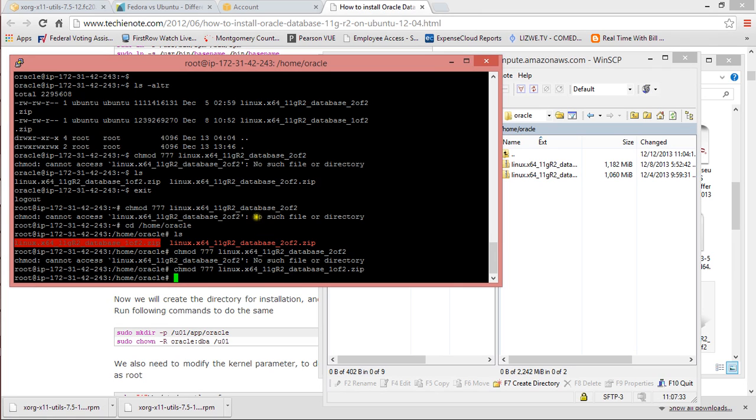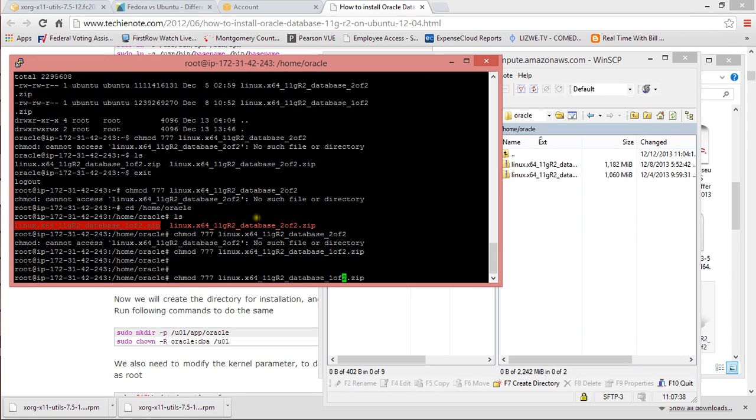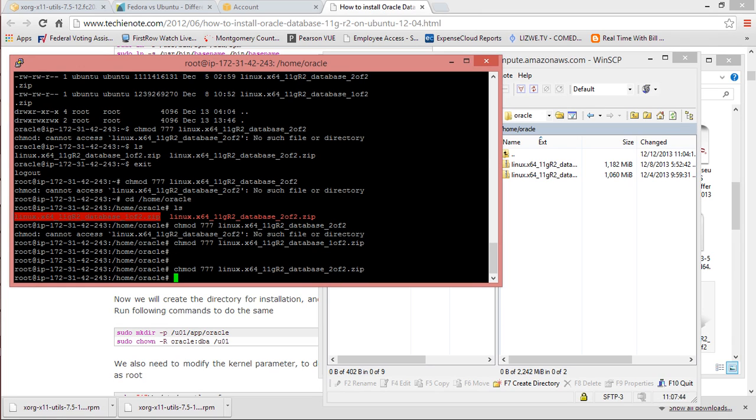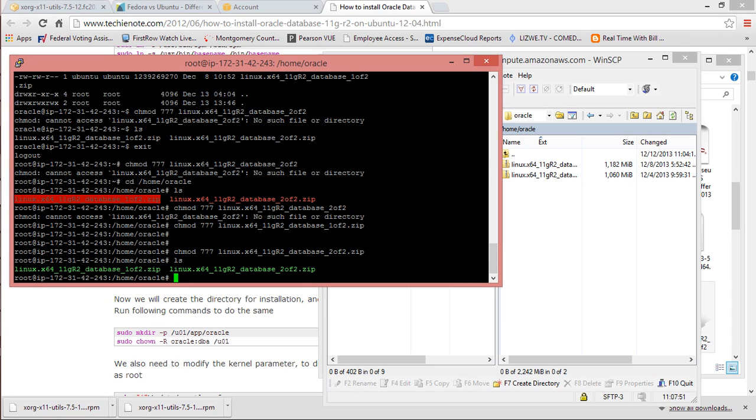And I'm going to run the same command, but this time I'm going to change it to 2, and then there you go. If you look at the files now, they're green, meaning that you have all access. You can read them, you can write to them, and you can execute them.